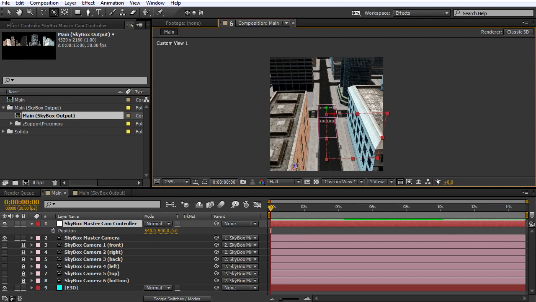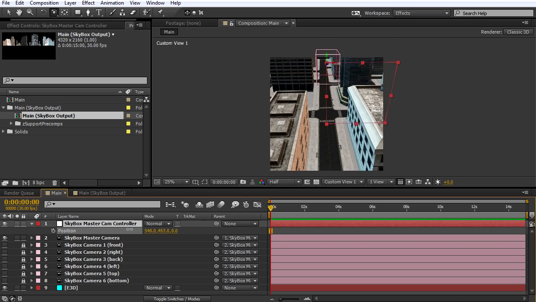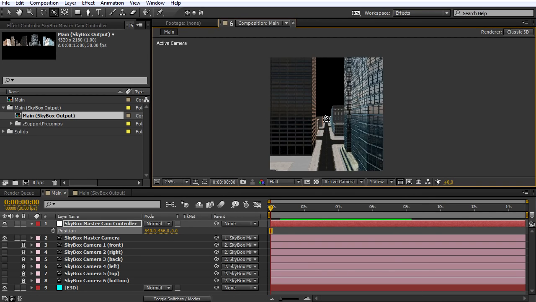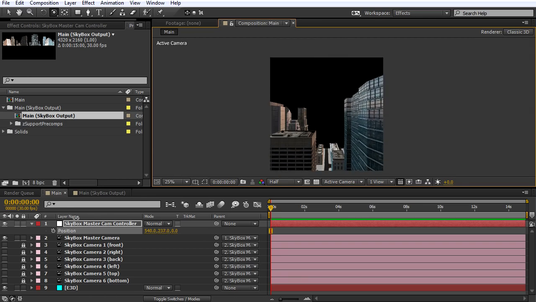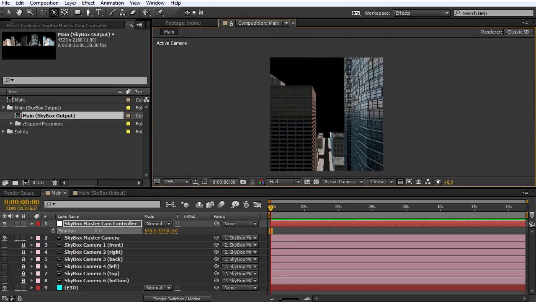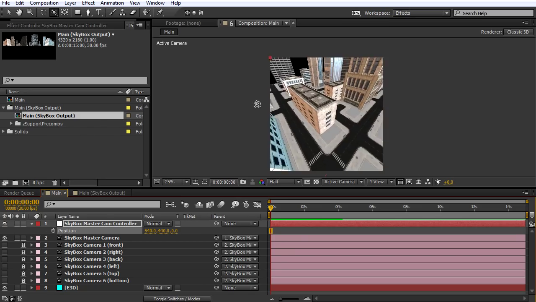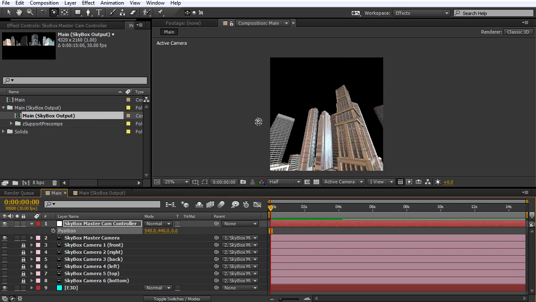So what we want to do is move that camera off the floor. So with our null object controller here, I'm just going to pull this up a little bit. If we go back to our active camera view, now we can see we're up off the ground, and we can raise and lower our camera inside of this composition. And again, we can look around anywhere in this scene. This is what we're going to be seeing when we export this.